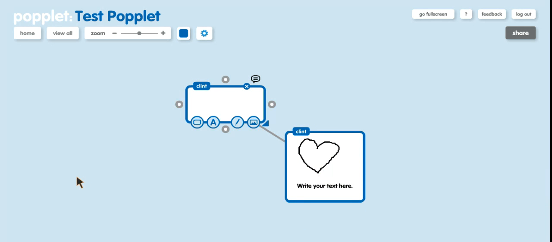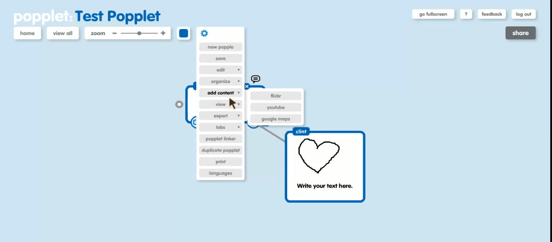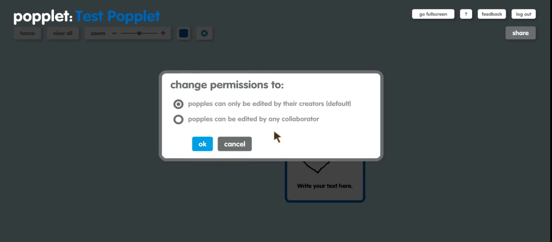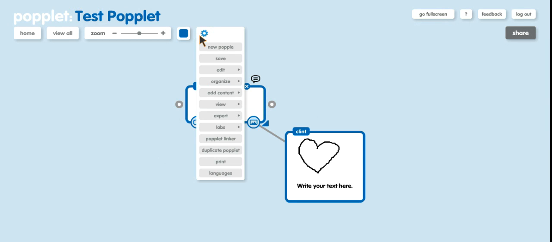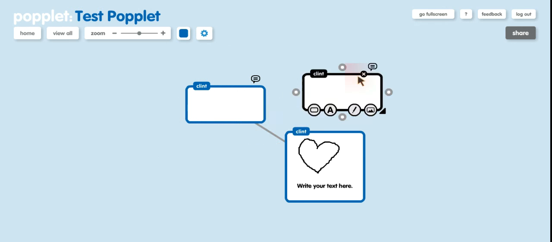And I'm going to exit out of presentation mode to show you a few more things in settings. I can export our Popplet as a PDF or as a JPEG. If you want to change the permission settings, you click on Labs and then Popplet Permissions. So that, like I said earlier, it defaults so that Popplets can only be edited by their creators. But if you want anyone to edit the popples, you can do that here. Also within your settings, you can duplicate your Popplet and print it. And you can also make new ones here. So I'll click that just to show you. You can create new ones.